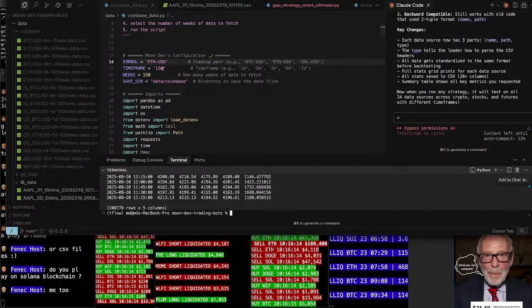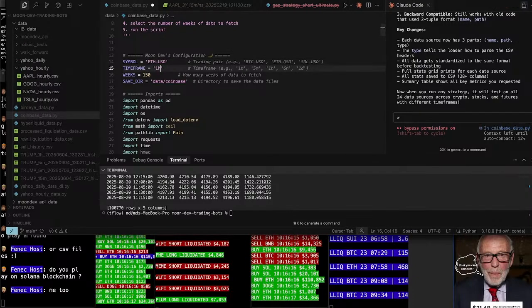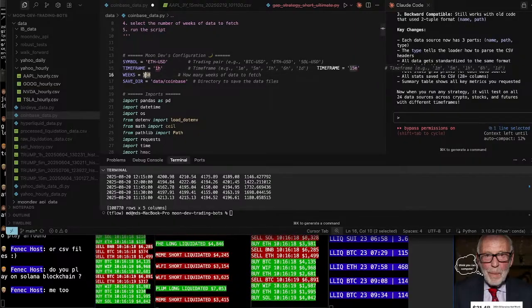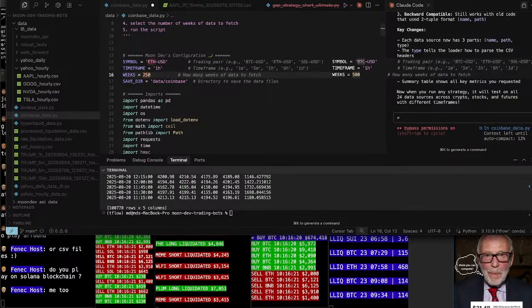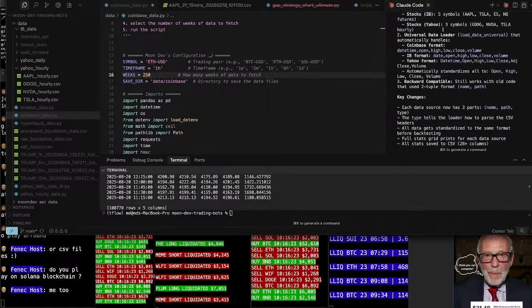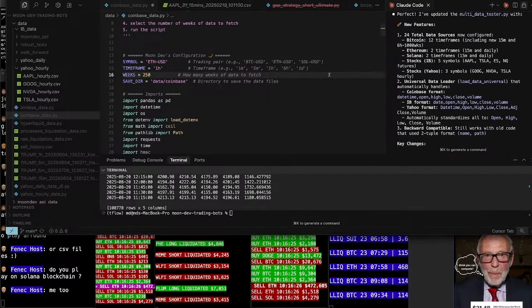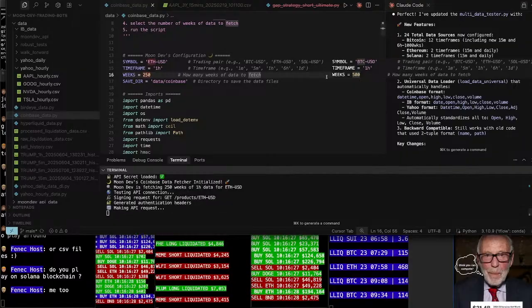So let's see here, for 250 weeks. Wait, do we have the 1 hour? Ethereum daily and 15-minute. Let's get 1 hour and 6 hour.